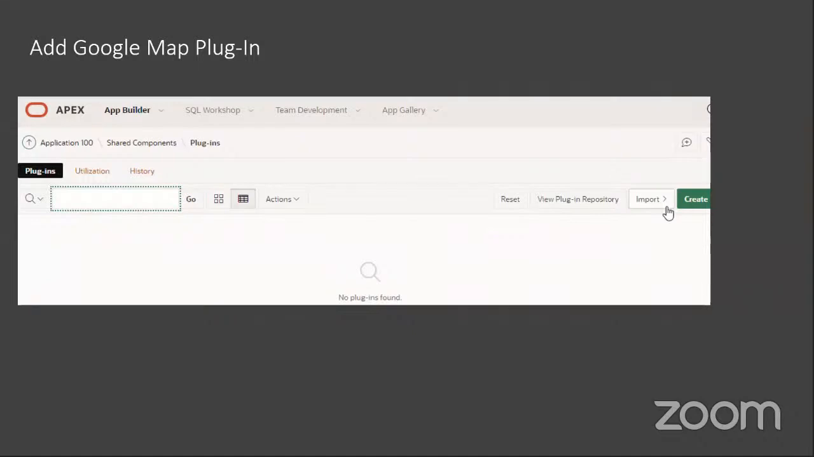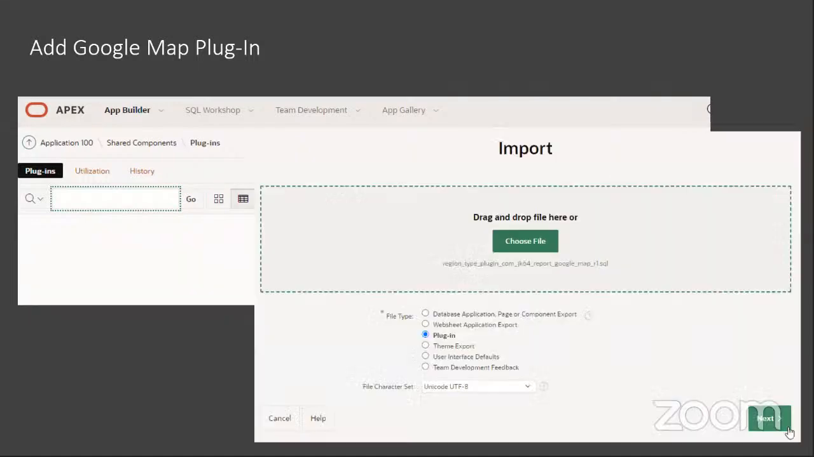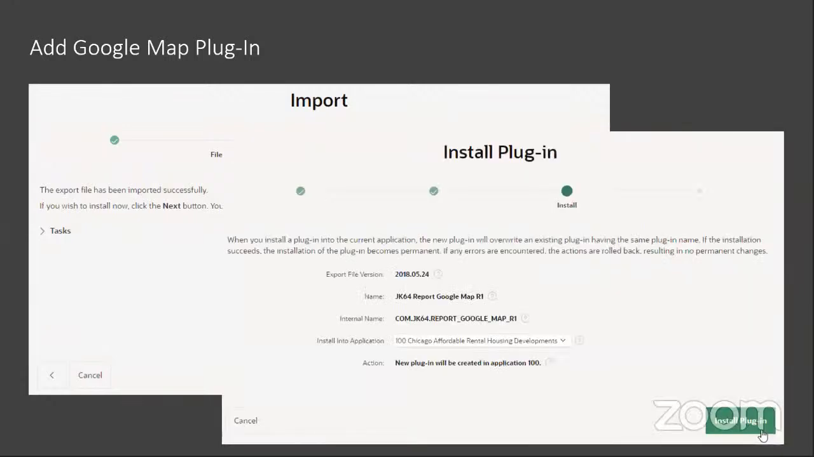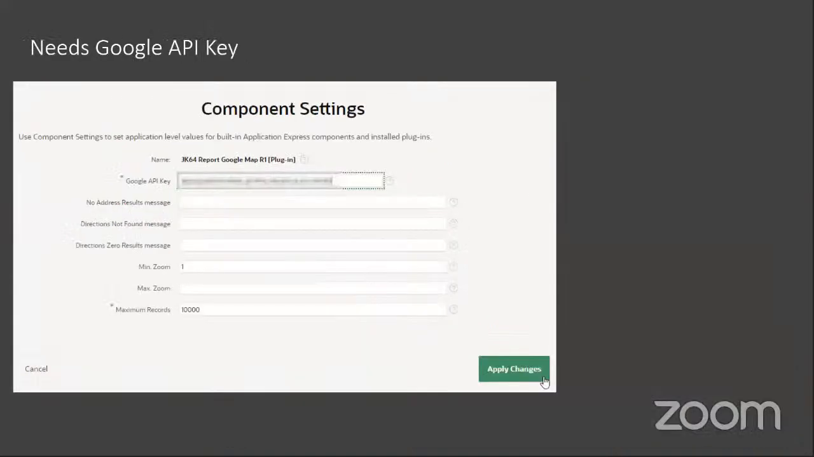And so from here, we're going to do an import, and I'm going to just drop the file that I downloaded from his GitHub page. And you can see we're installing it into this application. It is going to ask you for a Google API key. That's about the only catch with this particular plugin. So the Google API key is free.